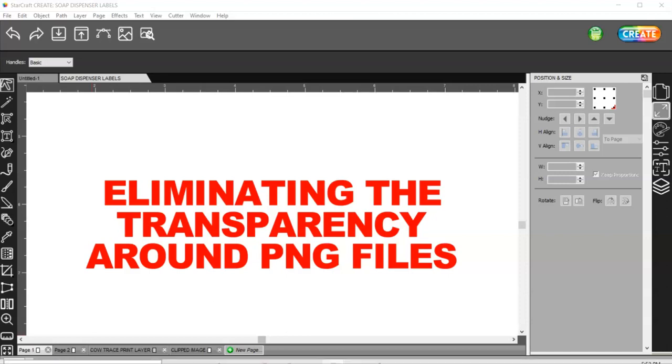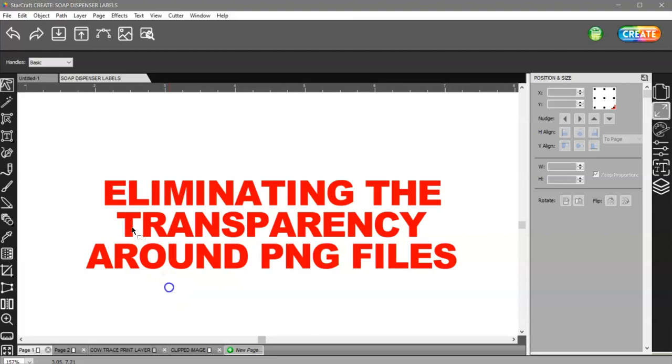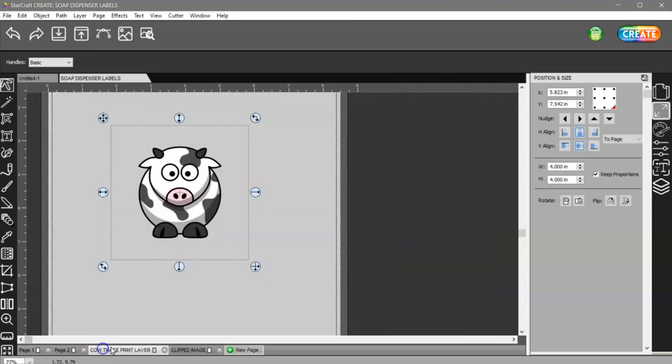In this video, I'm going to show you how you can eliminate the transparency around some transparent PNG files. What's happening is people are resizing their image to what they think is going to print and cut at 4 inches or however many inches, and it's coming out far smaller than that. The reason for that is the transparency around the image. So let me zoom out here and I'll show you what I'm talking about.